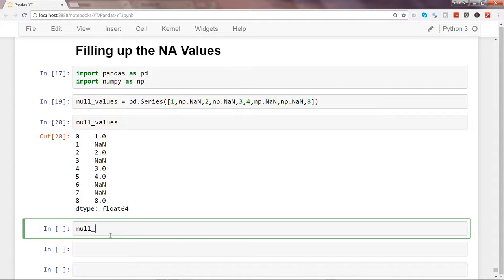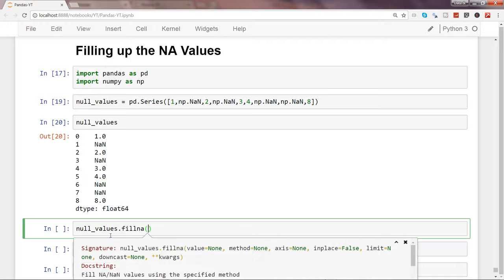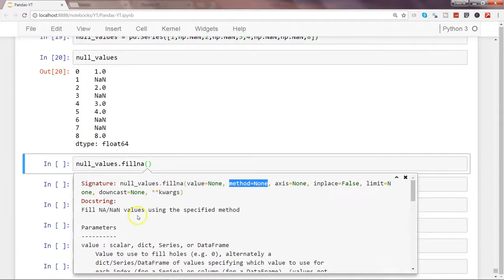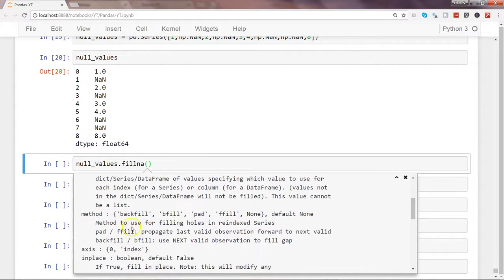Alright, so I will write null_values.fillna. I press the tab, and it has some properties, and the method we are looking at here is this. Right now the method is none, but if I show you the values for method, you have bfill, ffill, pad, none. The most important are bfill and ffill, which I will show you. Pad is, I think, pretty much similar to ffill, and backfill is bfill.